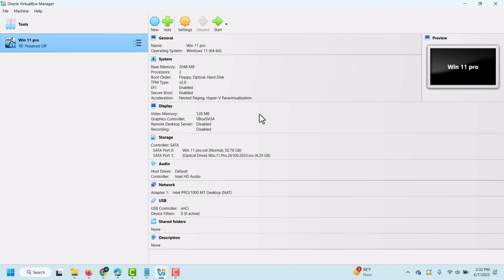ISO image in this Oracle VirtualBox. We can use this for a testing environment, for testing purposes. If you want to do any testing on machines like Windows 11, or you want to join a job, and if you want to create any guest OS VM, then you can create it in Oracle VirtualBox.